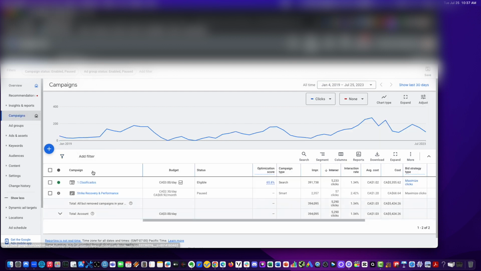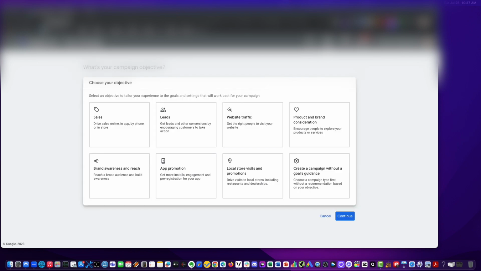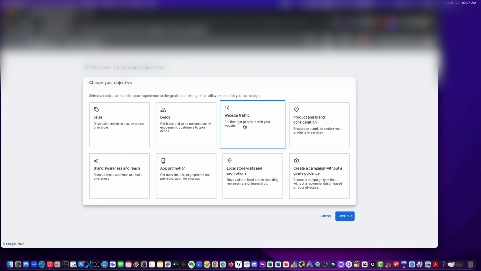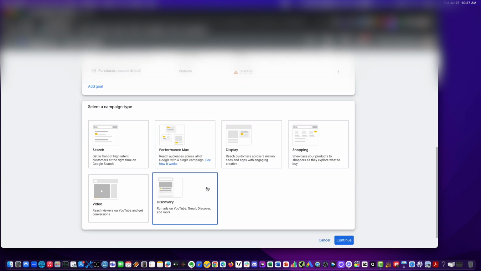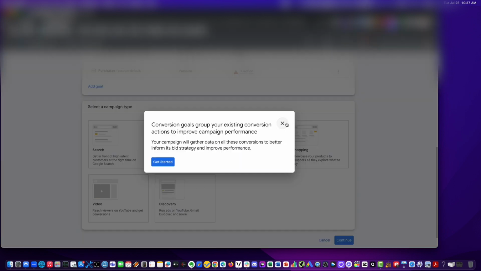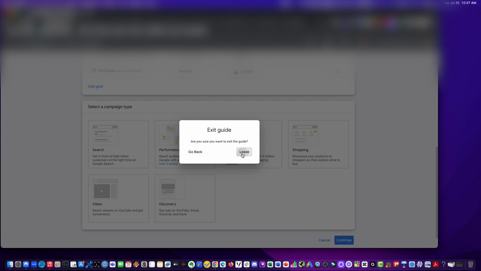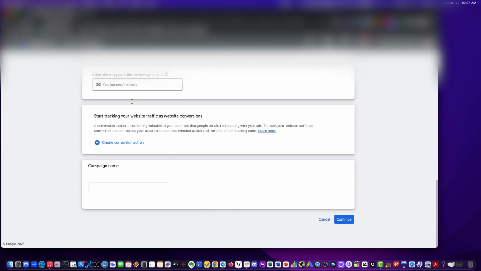So we want to go to the campaign level and create a new campaign. I'm just going to get set up here in terms of organization. I want to create a physiotherapy one and then a chiropractor one. I want to go after website traffic, and I want to go after search, so going after keywords.